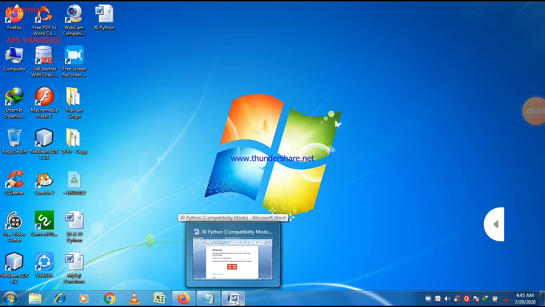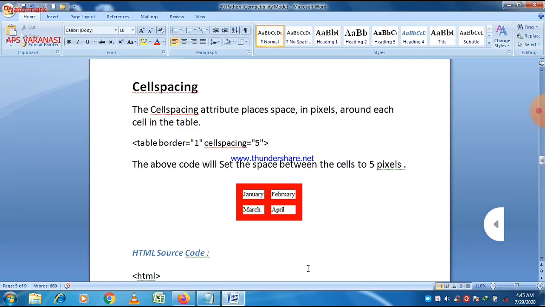Good morning, students. Today our topic is tables, and in this lecture we are going to discuss two main attributes of a table tag. These are cell spacing and cell padding. So let's start. So what is cell spacing?